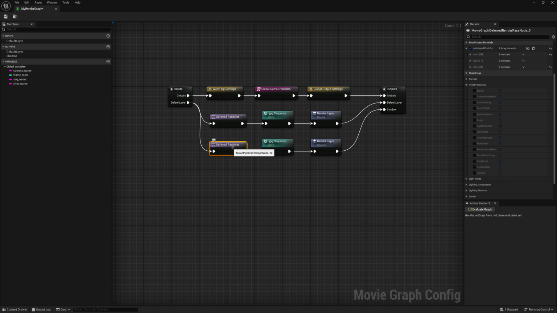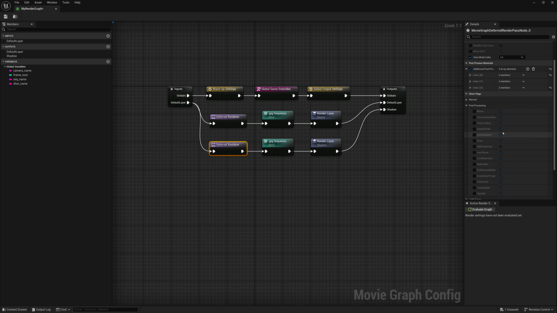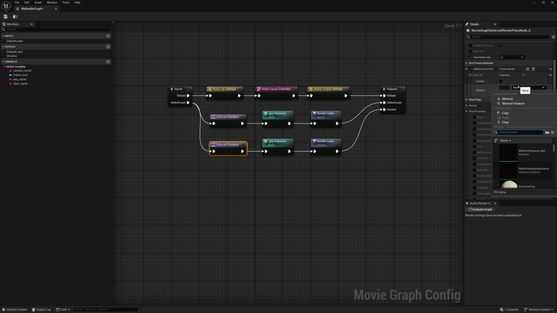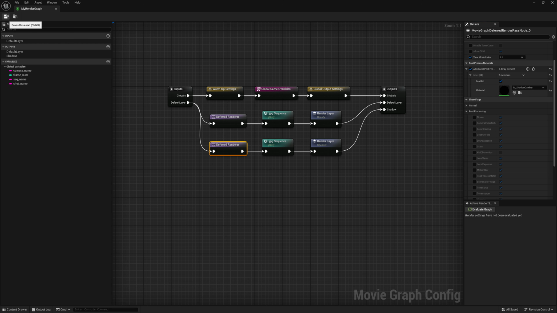I'm just going to go on this separate deferred render node and remove all the post-processed materials. I'm going to add one. That's going to be our shadow catcher material. I'll enable it and I'll save this. And we're just going to render this out and see what happens.